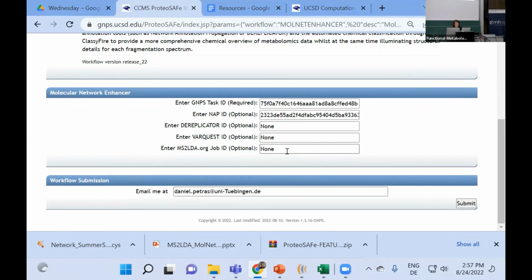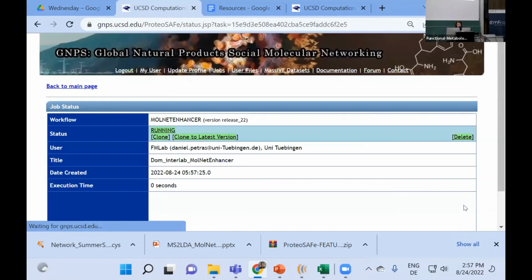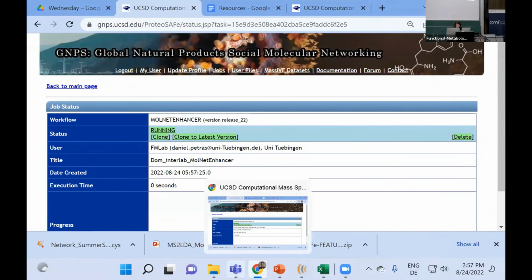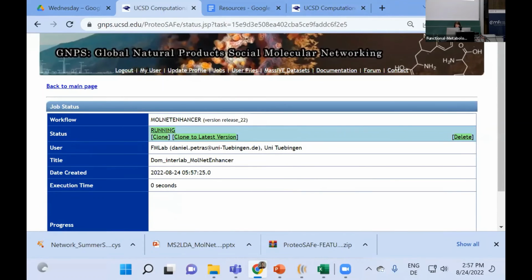We won't have time to look at this right now, but maybe there will be some time left afterwards when Daniel shows how you analyze your data within Cytoscape. Otherwise, there's also slides that I shared with you where you can look at step by step how you create the MolNetEnhancer integrated network. But here we can just click submit. And then just as a little teaser on how that looks like in the end.